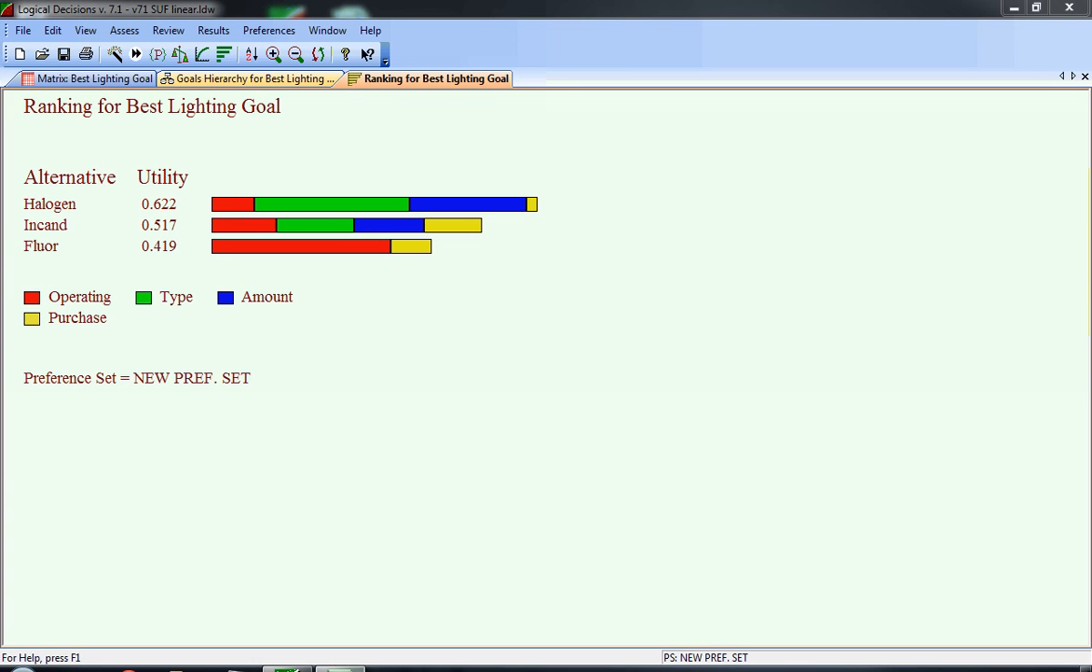So here are the results when we assume that each SUF is linear according to the default assumption. The halogen is almost 0.62, significantly better than the incandescent, which is 0.51. And the fluorescent is a distant third, 0.42. The halogen has strength with regard to type of light, and notice that the green bar is twice what the incandescent green bar is, and it also has strength with regard to the amount of light. On the other end of the spectrum, it's poor with regard to operating cost, and in our example we're going to make operating cost nonlinear, and we're also going to make the type of light nonlinear.